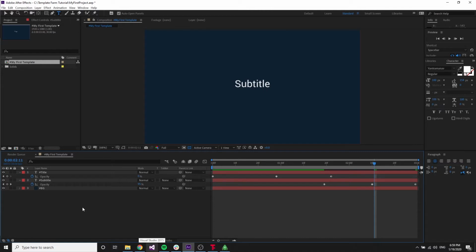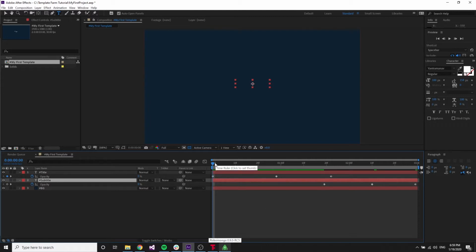In the previous tutorial, we created a very basic template, and we showed it in Template Farm. In this tutorial, we are going to explore additional properties we can apply to our template to extend its functionality. So, we already added a bit more content to our composition. Now we have a title layer and a subtitle layer. And both of them are animating one after the other.